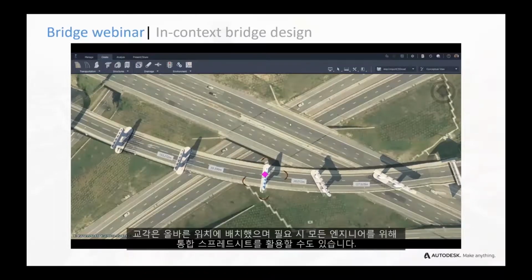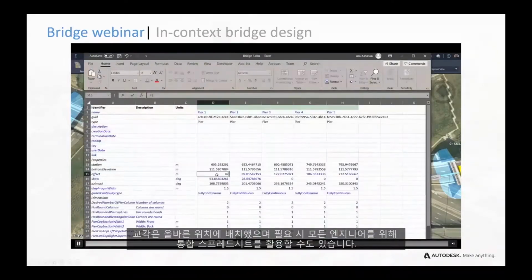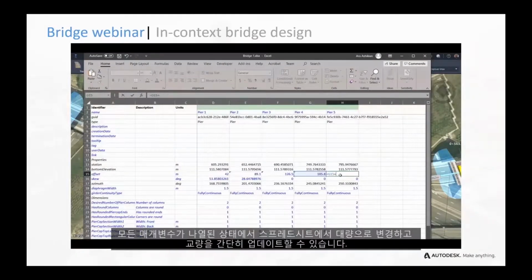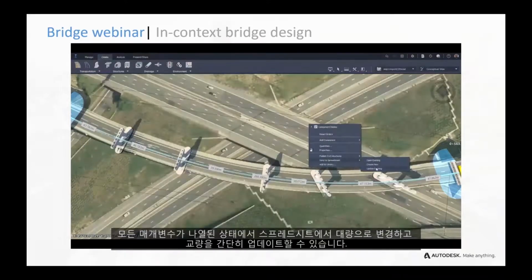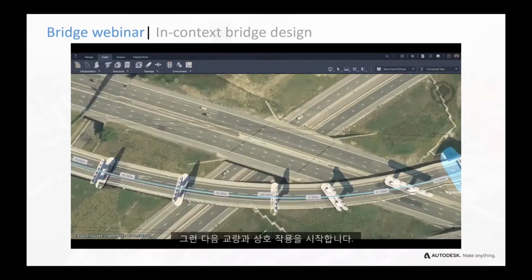So here we placed the piers at the right locations, and we can also leverage integrated spreadsheets for all the engineers on the call. Just click on the bridge and have access to all the data of the bridge. Every parameter is listed. You can make changes en masse in the spreadsheet and simply update the bridge. I did this just to have proper span dimensions that match the existing bridge exactly. And then we start interacting with the bridge.